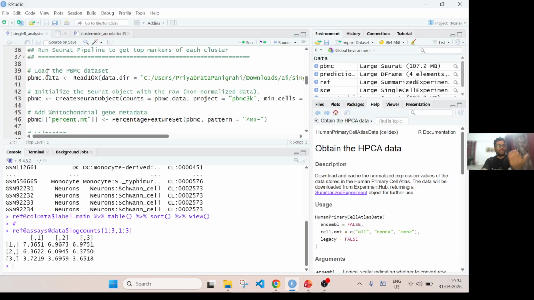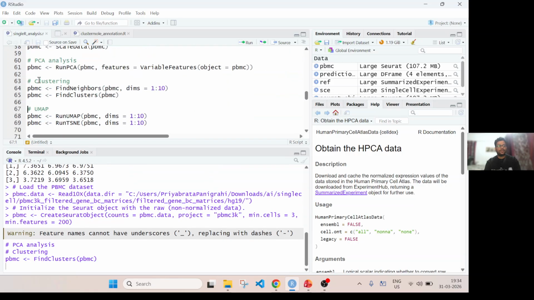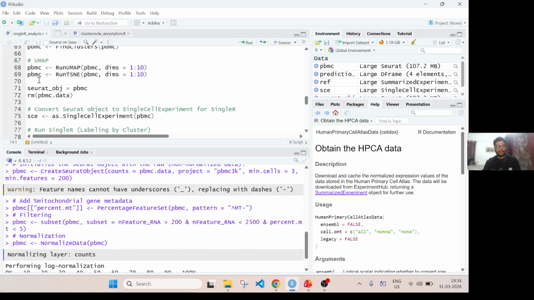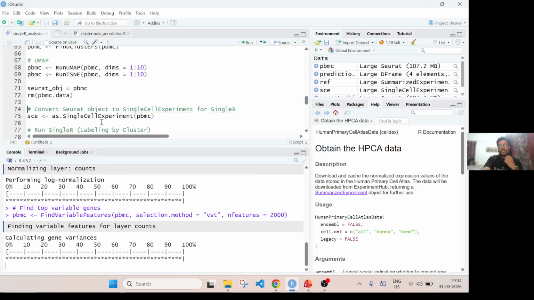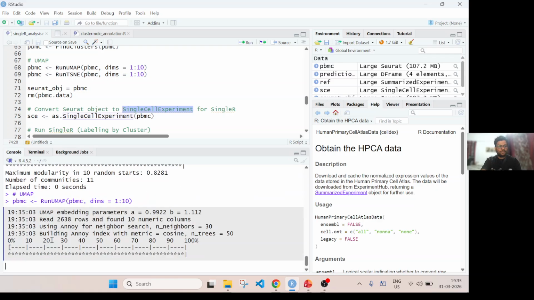So now you just run your PBMC pipeline. Suppose you run the Seurat pipeline and just load it; these are all normal Seurat pipeline steps. Now you just need to convert this PBMC, which is in the format of a Seurat object, into a SingleCellExperiment object. That's the requirement for SingleR. So let it run.